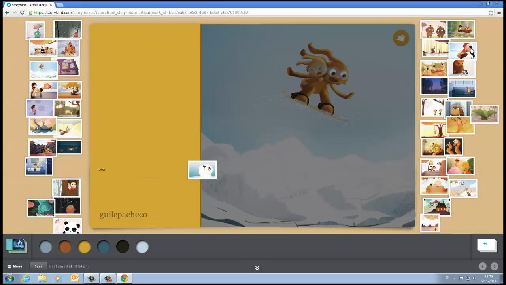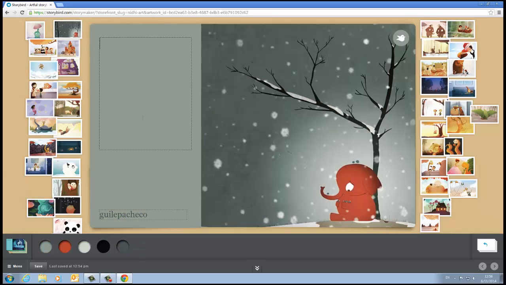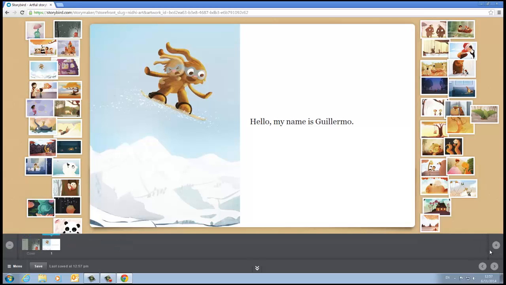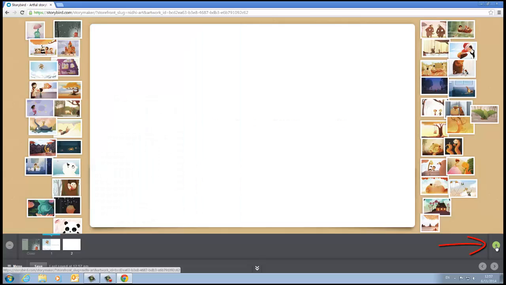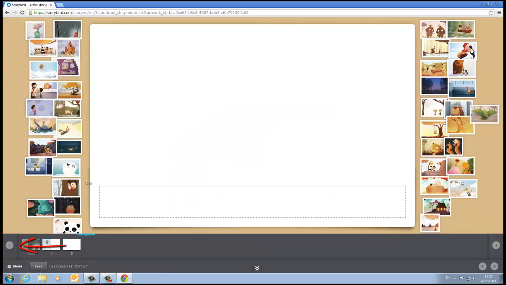I will pick a different image, and I'll just write a title. This actually works pretty much like PowerPoint. So if you want to add a slide, you move to your right side and then you click on the plus sign. That will add a slide to your story. If you're not really happy with the number of slides you have, you can just remove them by clicking on the minus sign on the left side.